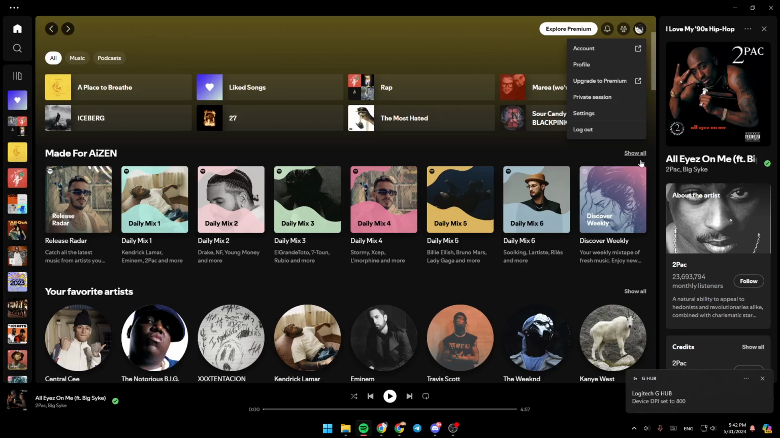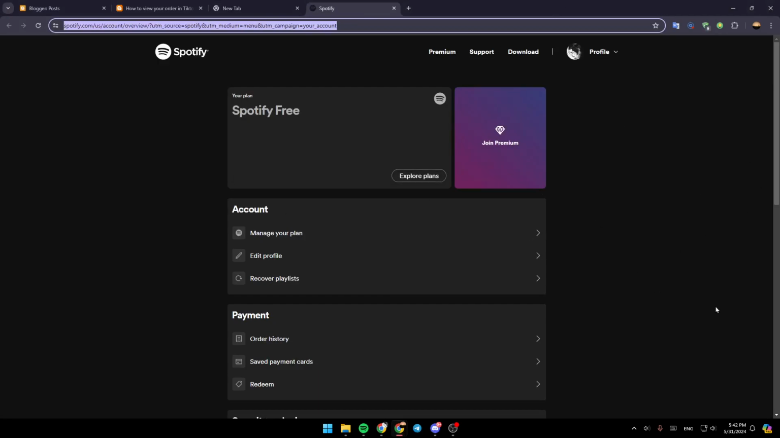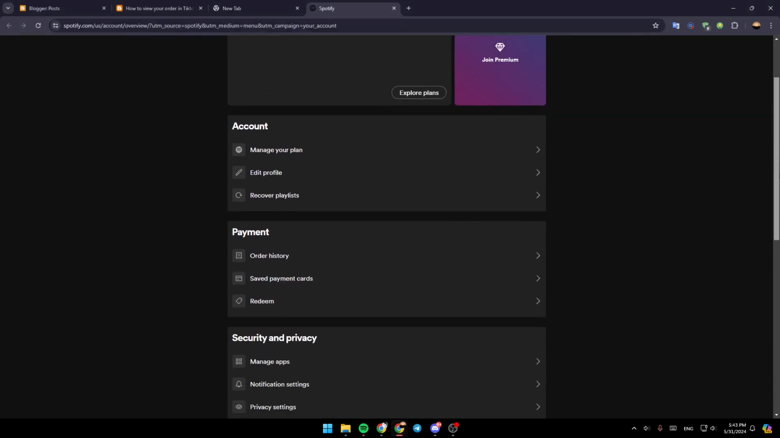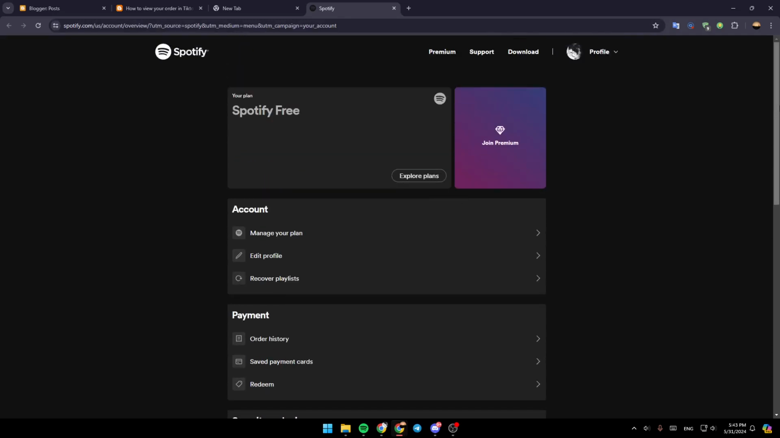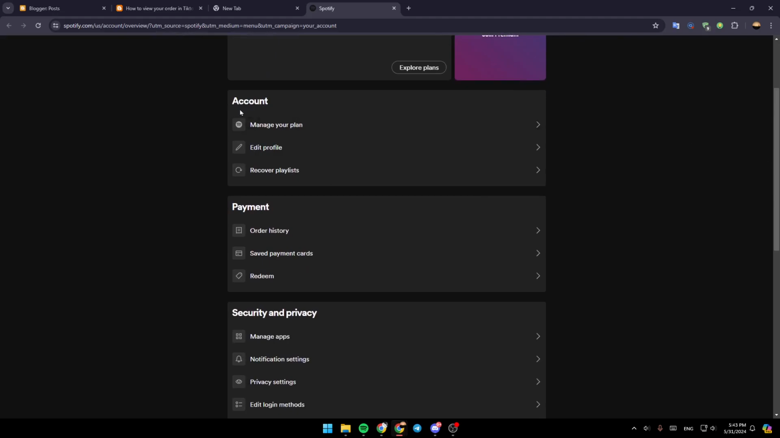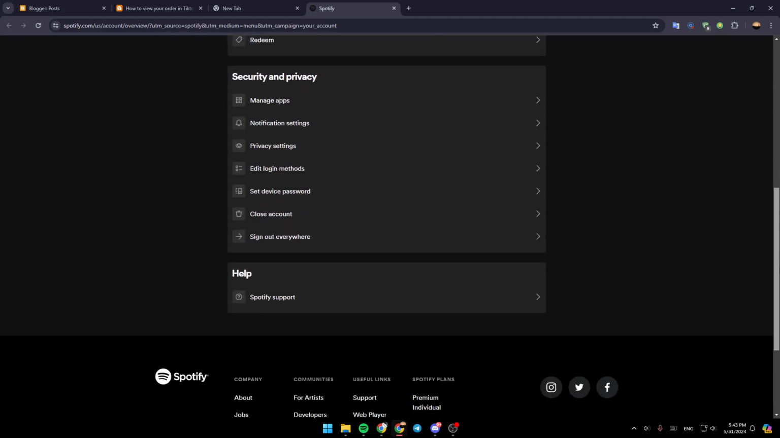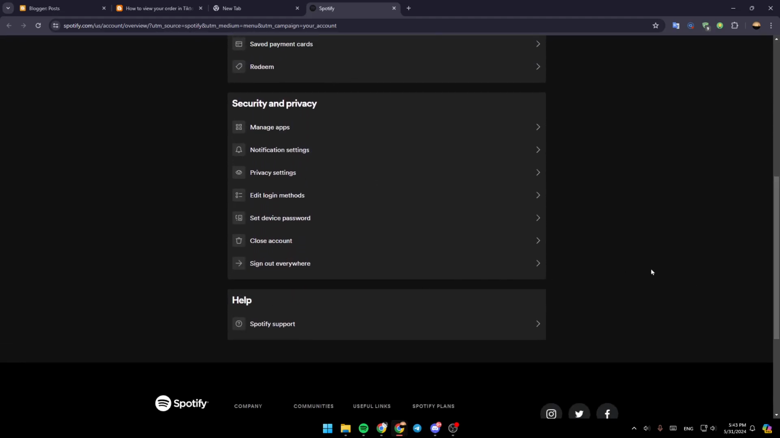So basically guys, in order to change your Spotify password, all you need to do, guys, is go ahead and click on account. And this will take you to this page where you're going to find all of the settings related to your Spotify account. So right now, once you're here, just scroll a little bit down. Right here, you're going to find account, payments, security, and privacy. And lastly, you're going to find help.